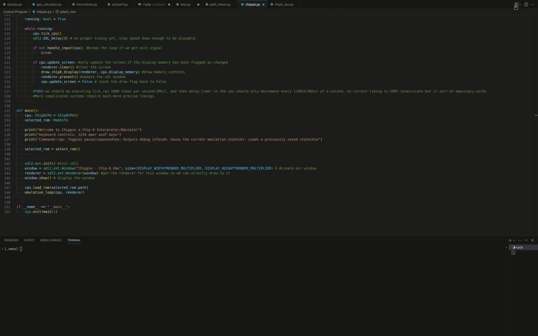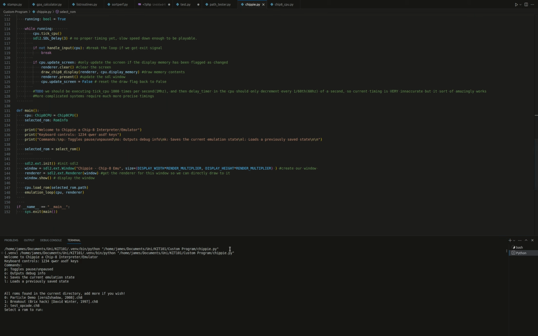If we hit play, first up we just get a list of keyboard controls, which we're using 1, 2, 3, 4, Q, W, E, R and ASDF, and those are mapped to the 16 keys on a Chip-8 machine. And then we've also got some additional commands.